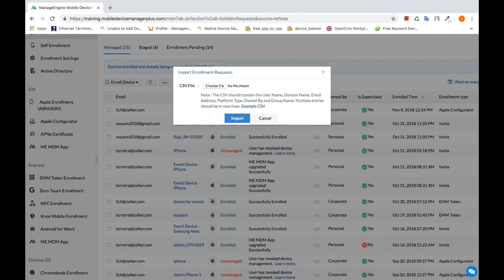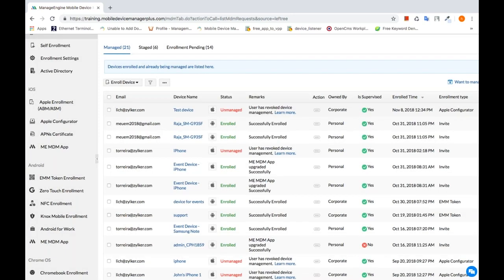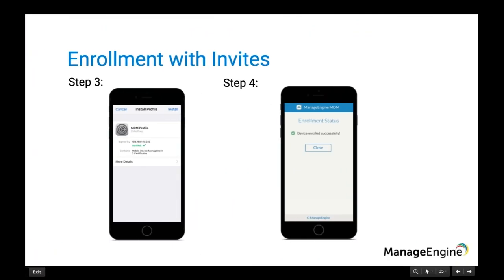In bulk enrollment, you need to upload a CSV file with all the requisite user details. Once you have done that, MDM automatically sends enrollment invites to all the email addresses that have been added using the CSV file. In case you have any queries regarding the CSV file, you can check out this example CSV that is present. After which the process is pretty similar to how I showed it in the case of sending an individual invite.